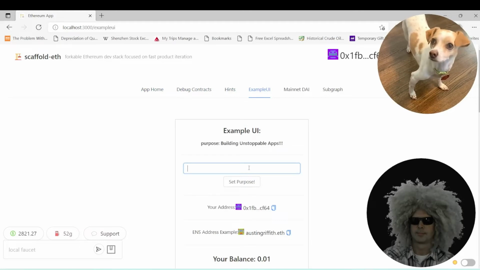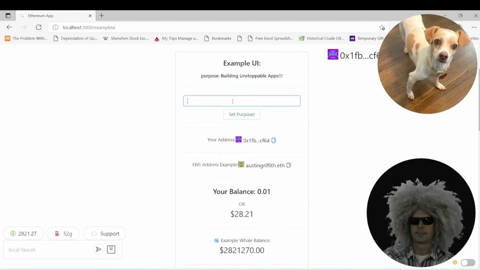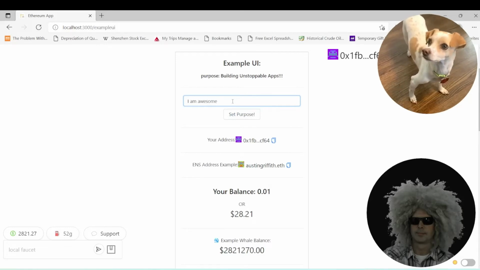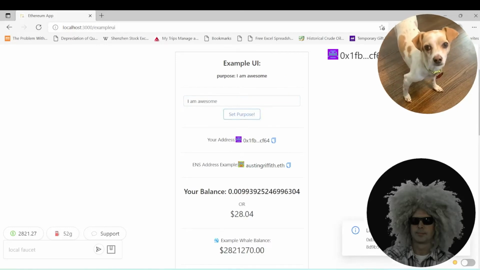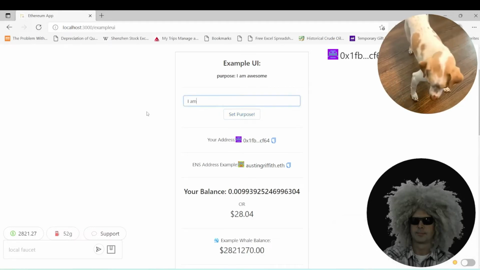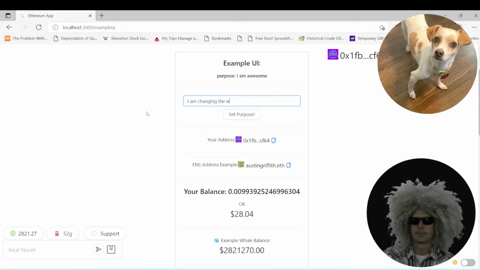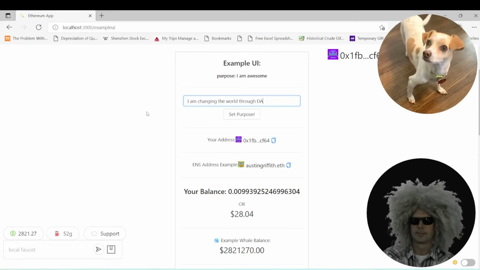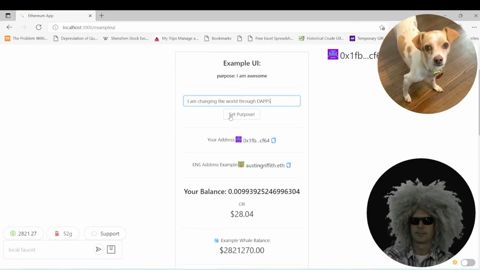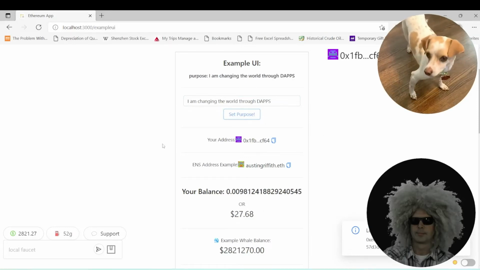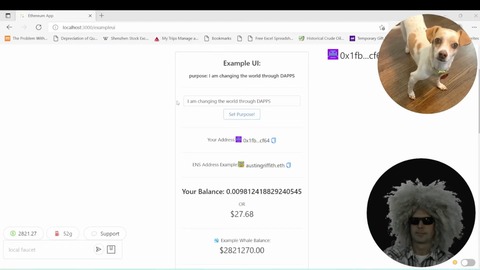And by the way, you can edit all this stuff in VS Code. So for this one, it's really simple. You just say, I am awesome. Okay, that takes a little bit of money, but let's make it say something like, I am changing the world through dApps. Okay, anyways, that's kind of a boring tutorial, but we got you up and running. Let's go to a more exciting one here.